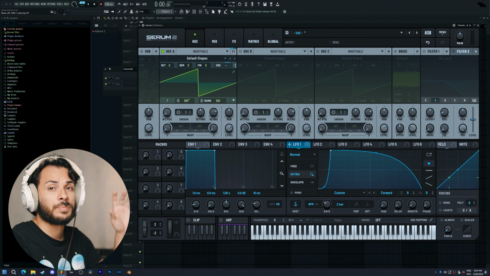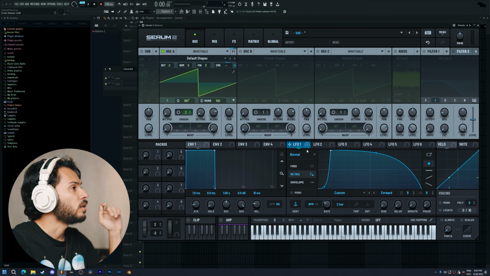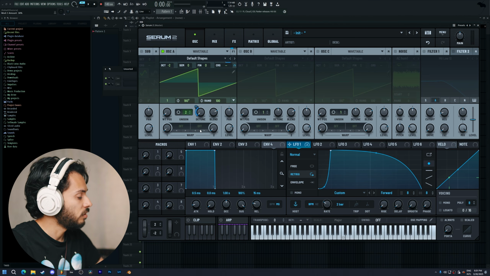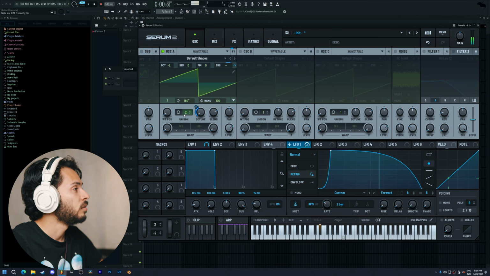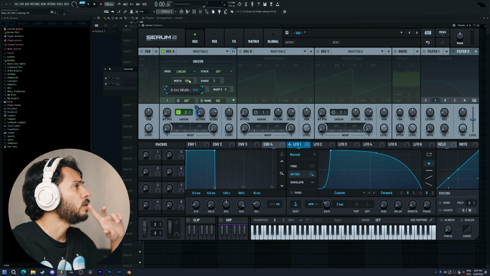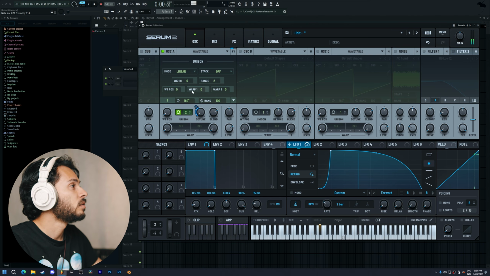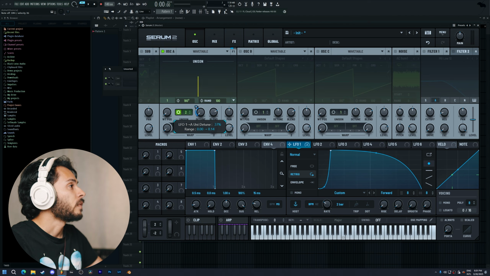There we go, that's perfect, but it's not sounding like a Neuro Reese because we need to add some unison, and we're gonna be controlling it with this here. Still not sounding like a Neuro Reese because we need to set the width to 0%. And so now we can do some fun stuff here.